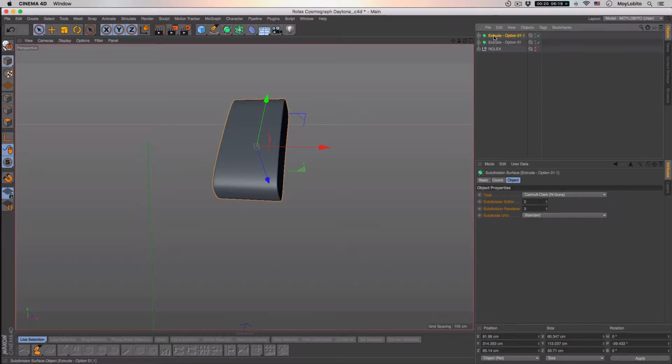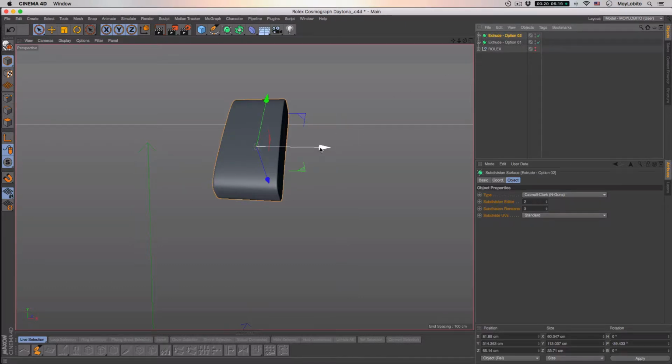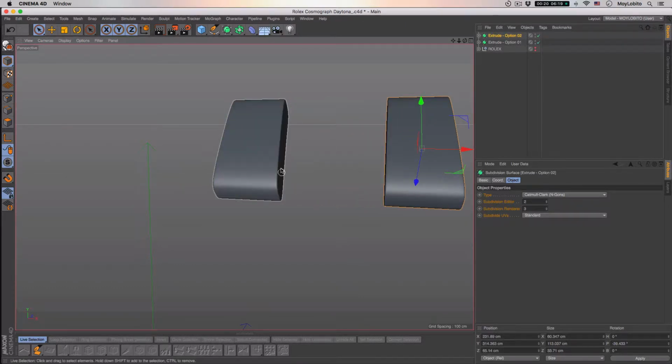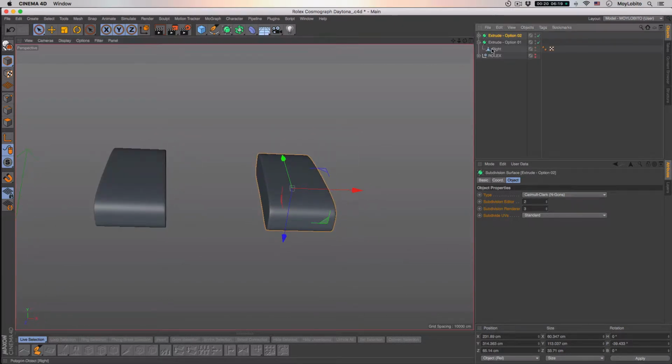I'm going to make a copy of this object, and I'm going to rename it, because we're going to use this one for our second example. Now I'm going to move this one to the right, so they are separated. And I'm going to start with the first object.